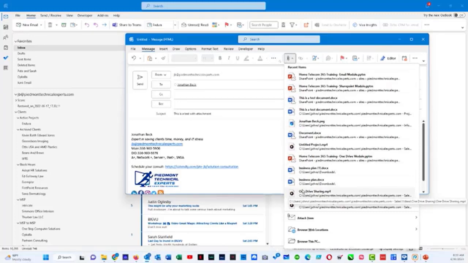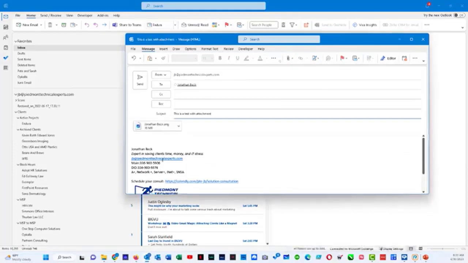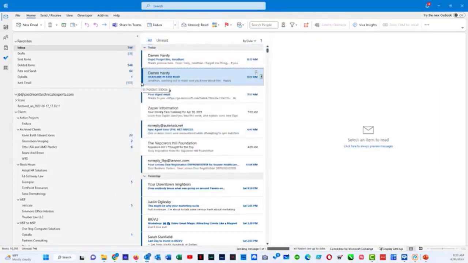So before I was seeing the documents that I worked on within 365. However, I now also see files that I have recently moved around on my PC, whether it is a picture or untitled MP4 videos, things of that nature. I will just attach my picture, and then I will hit send, and then it will go.